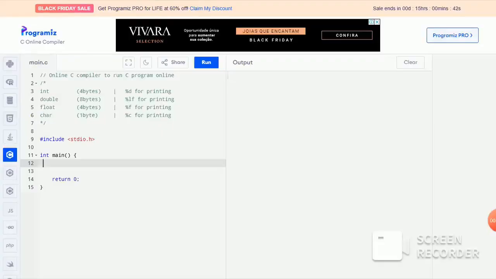For the float data type, I can write float here, float salary equals 2.7, then I terminate. So here salary is a float variable and 2.7 is assigned to the variable salary.